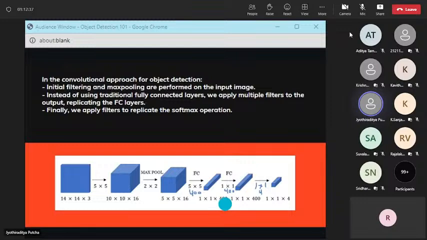And then here, instead of passing 5 by 5, since the size of the tensor here is 1 by 1 by 400, we pass 400 1 by 1 filters to replicate the second fully connected layer. And then we pass 4 1 by 1 filters, which is replicating your softmax operation.